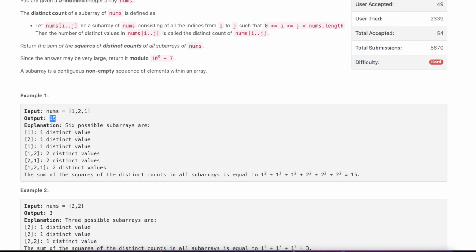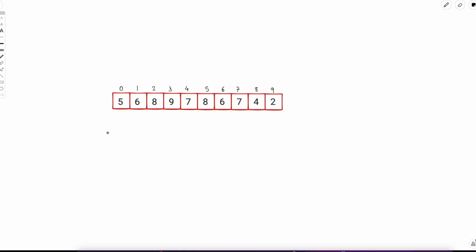Now how to solve this? Let's start with the brute force first. So what will be the brute force solution of this problem? The brute force will be very easy. You can just simulate whatever you have been given in the problem. You can simply take all possible subarrays, find out the number of distinct elements in each of these subarrays, square them, and return the sum as a result.